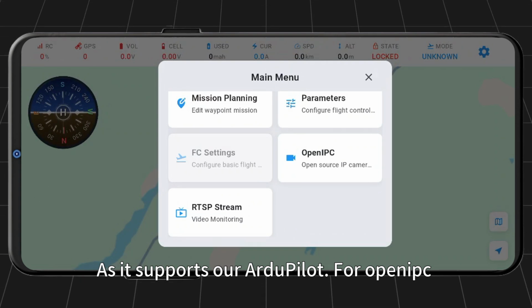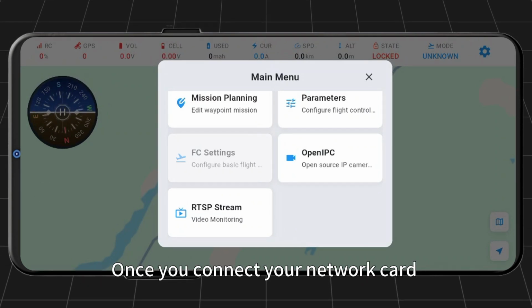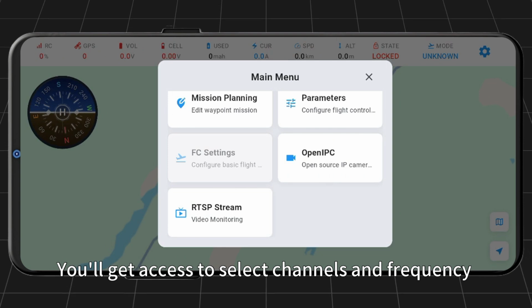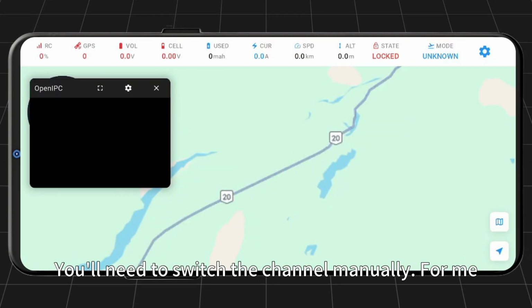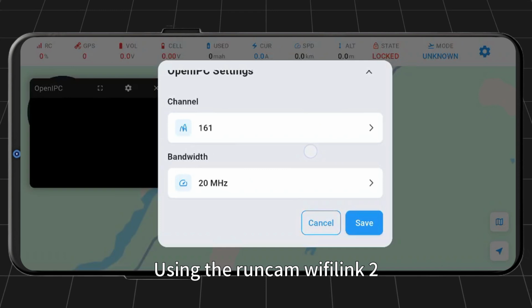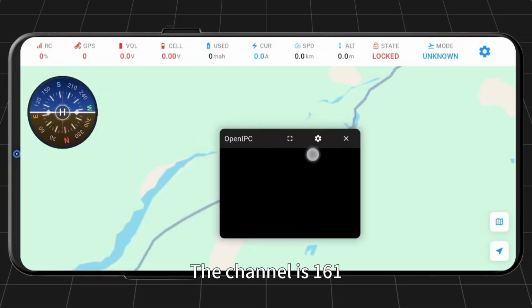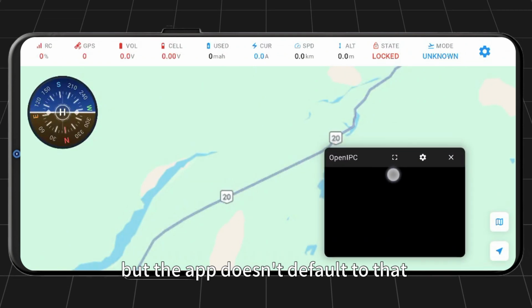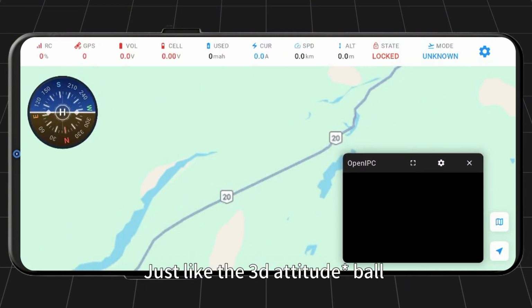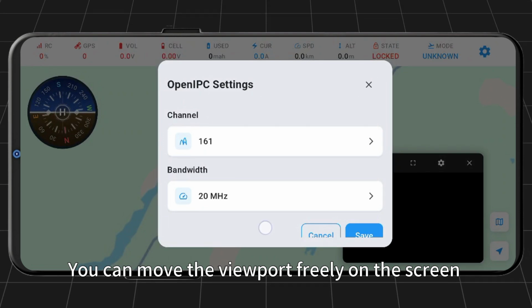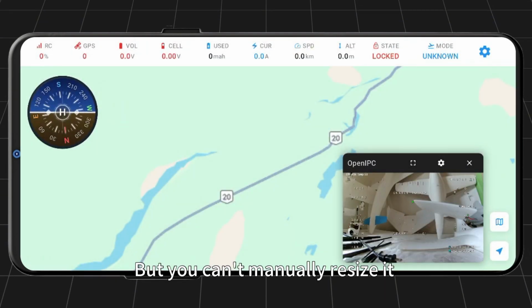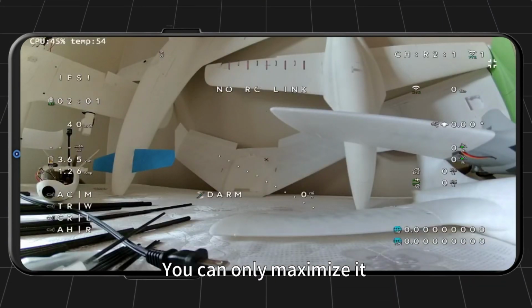For OpenIPC, once you connect your network card, you'll get access to select channels and frequency. You'll need to switch the channel manually. For me, using the RunCam Wi-Fi Link 2, the channel is 161, but the app doesn't default to that. Just like the 3D altitude ball, you can move the viewport freely on the screen, but you can't manually resize it. You can only maximize it.